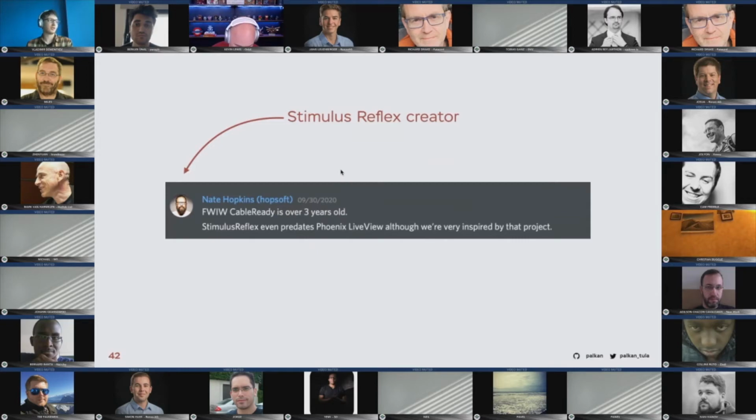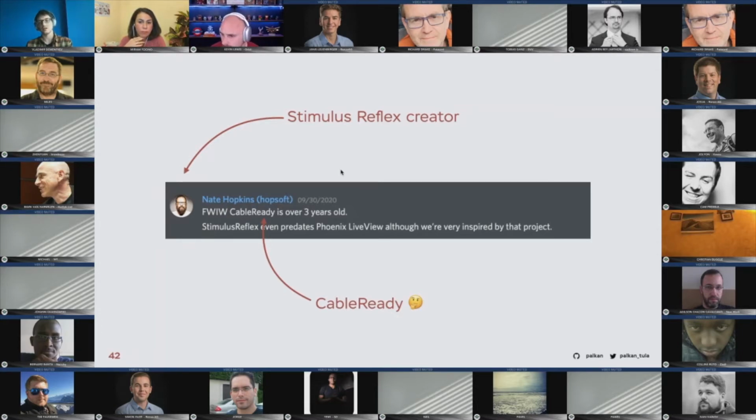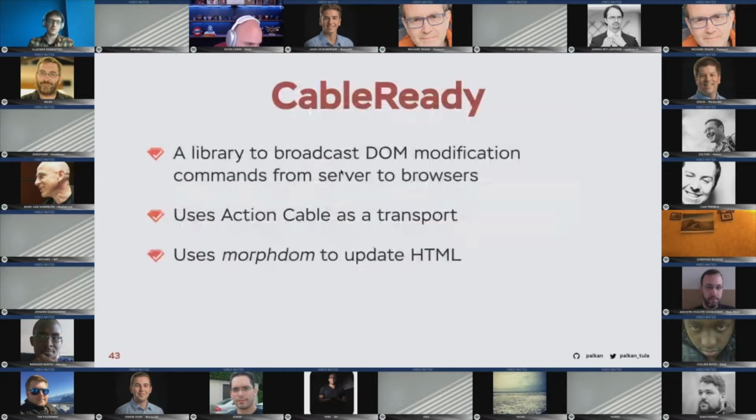StimulusReflex is a bit of an old project. It's actually a little older than LiveView, and the major part of it, a library called CableReady, is over 3 years old. So it's not a new idea, but it's getting popular. It started getting popular in the last year or two, maybe. So what is CableReady? CableReady is a library which allows you to broadcast HTML modification commands from the server to the browser, to many clients or to a single one, as you wish.